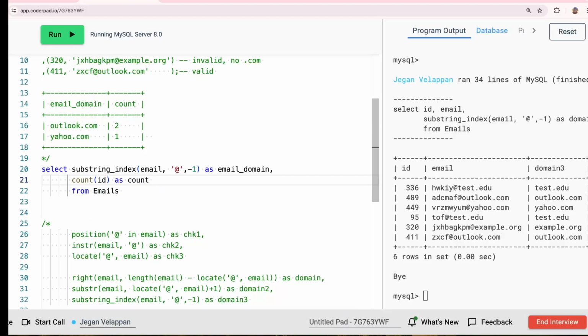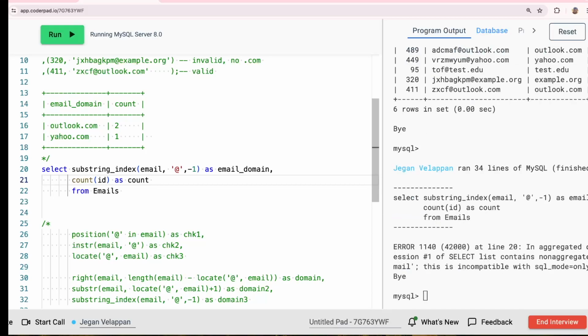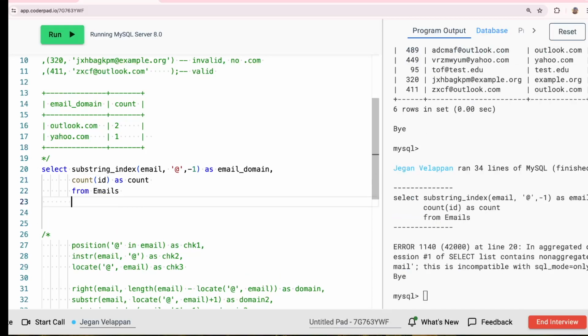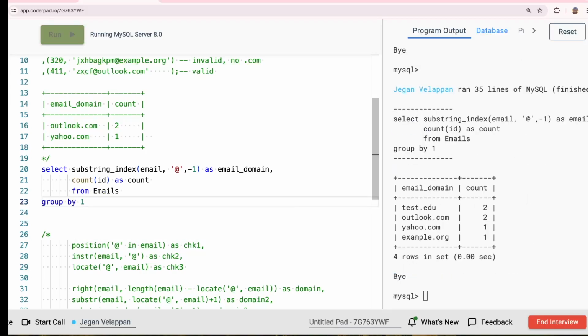I always prefer to put a column name in the count rather than count star. Count is an aggregate function, so we use group by on the first value. Here I get all the domains and how many IDs are related to each domain.